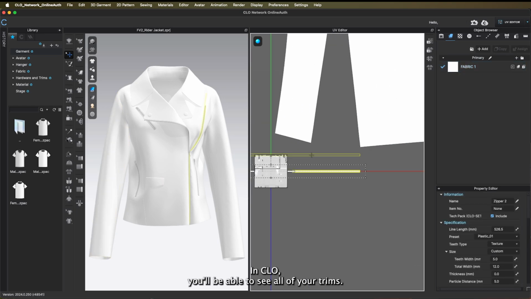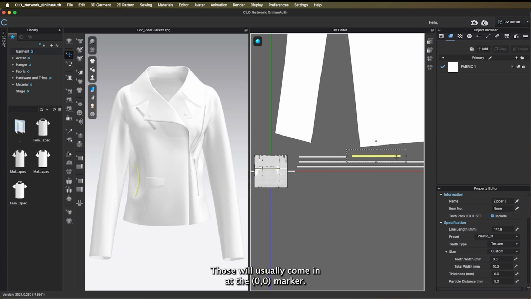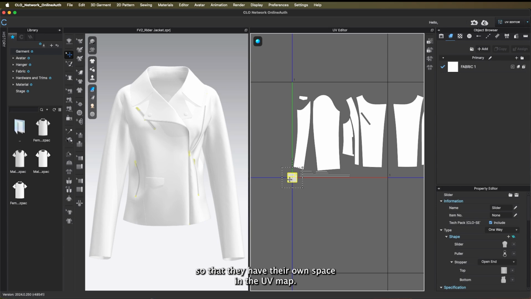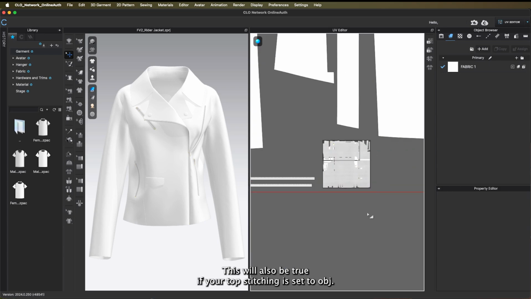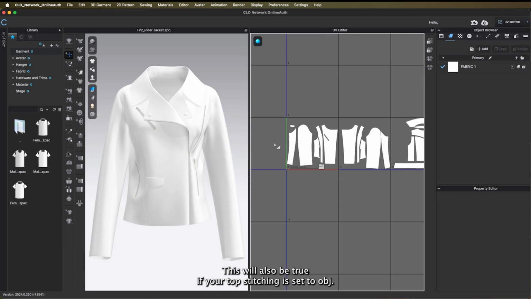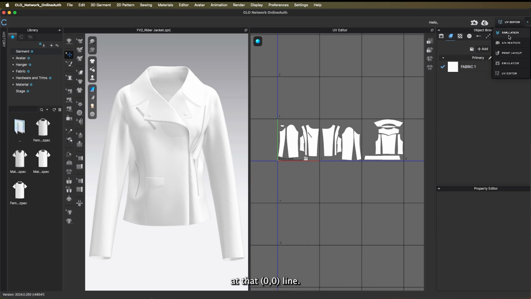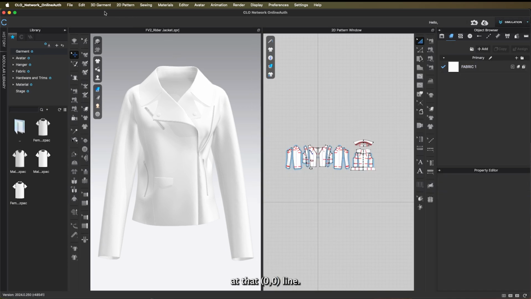In CLO, you'll be able to see all of your trims. Those will usually come in at the 0, 0 marker. So make sure that those are not overlapping any grid lines. You'll just need to move whatever it is, your buttons, your zippers, so that they have their own space in the UV map. This will also be true if your top stitching is set to OBJ. So if you're getting any errors, make sure you look at that 0, 0 line.